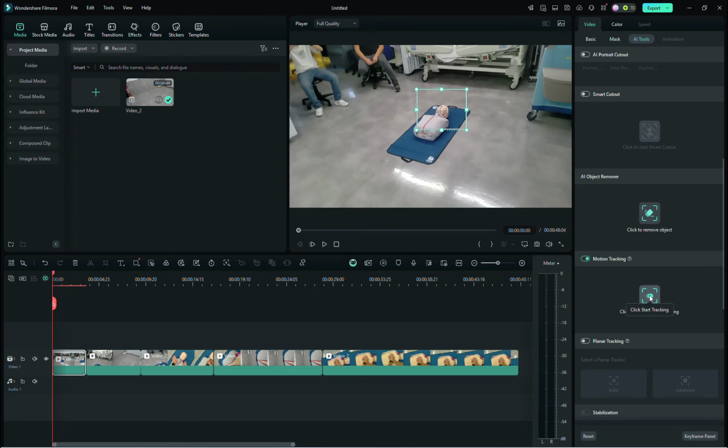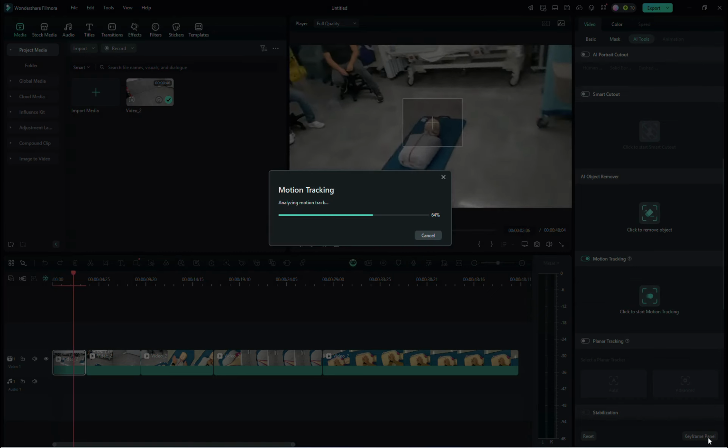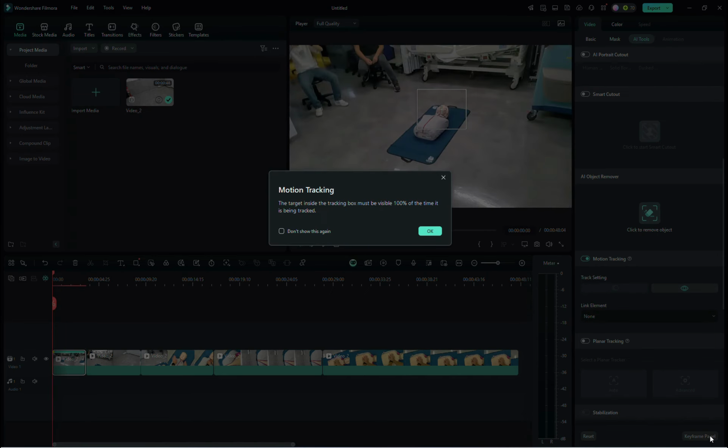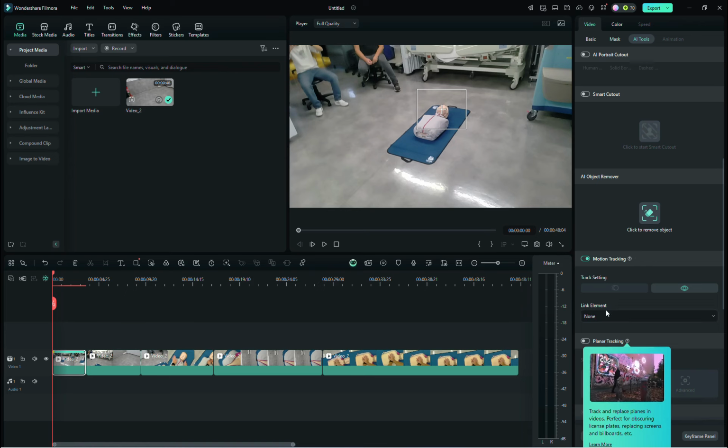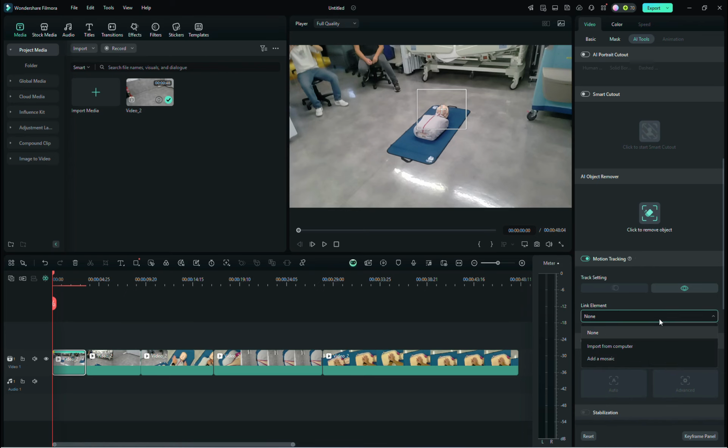And as you do it, the system will do it automatically. It will follow the image, as you can see. When this process is complete, you click on OK, and now what we will do, the second step of anonymization, is to create a blur on top of the object that you want to anonymize. In order to do so, we will go here into Element, and we will choose the option Add a Mosaic.